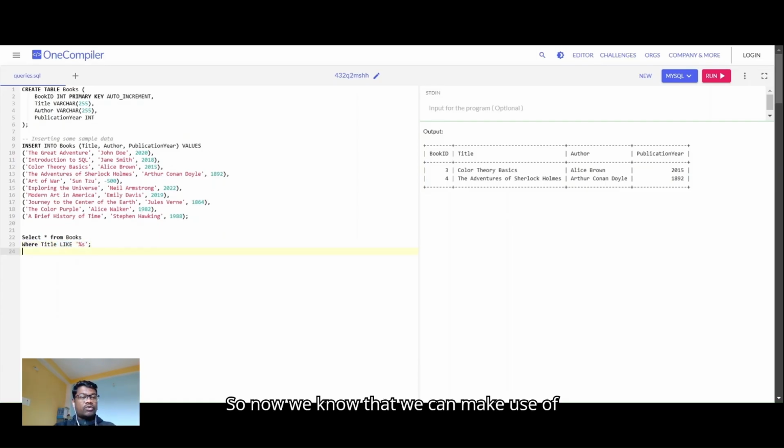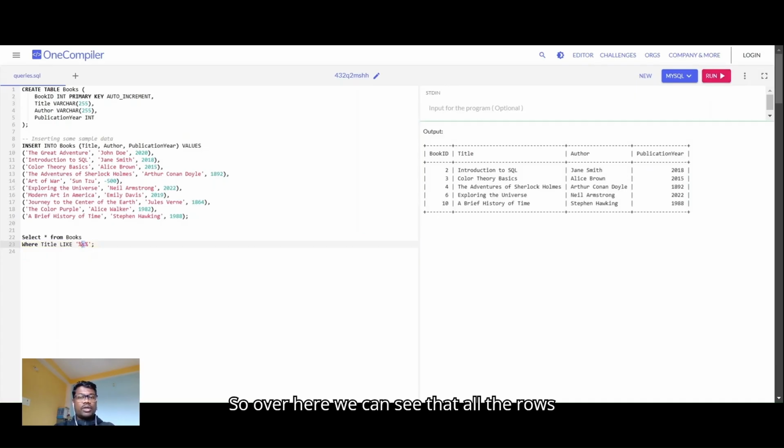So now we know that we can use the percentage wildcard in the starting or in the ending of the pattern that we are trying to create. We can also use the percentage wildcard at both the starting and the very ending. So this will look for the string S inside the title. If S is present as part of the title, that particular row will be returned. Let's try to run this. Over here, we can see that all the rows which have S as part of the title are returned. We have S here, S here, and S here. All those titles which have S as a value will be returned.